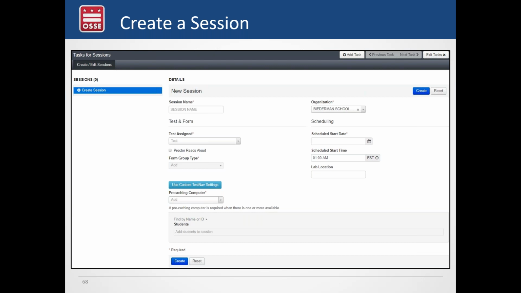And then jumping into how to create a session is the same way. Everything with the red asterisk, so you'll have your session name, and OSSI does require a specific naming convention, if you want to look at all of those details. And then you'll have your organization, what test it is, grade 3 ELA, your scheduled start date.